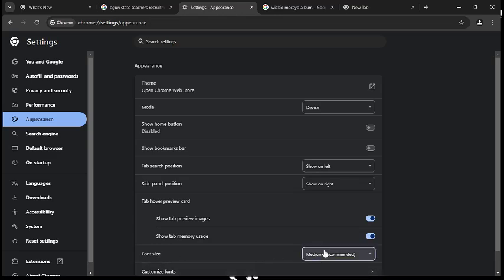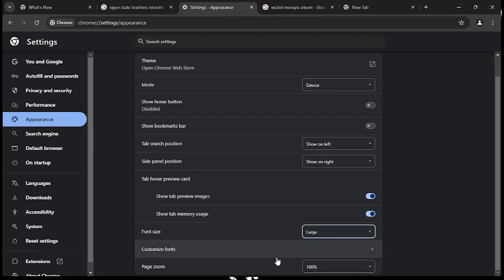So here you can change the font size, very small, medium, large, or very large. Choose the one you want. This I want it to be large, so I've chosen the font size to be large.